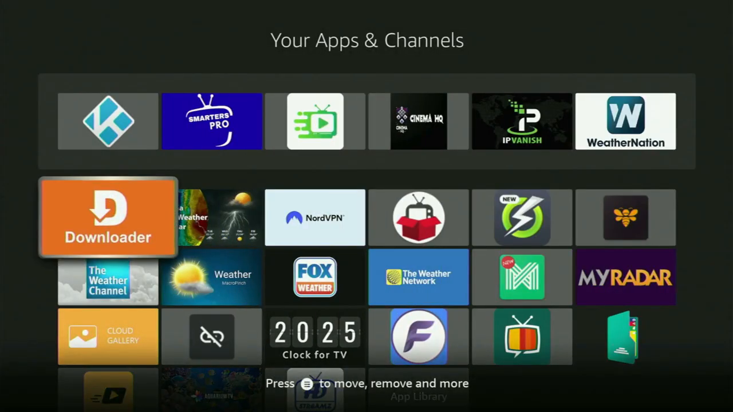If you already have Downloader on your device and it is properly set up, then you could actually skip this step. But if you don't have Downloader yet, or you are unsure if it is set up correctly, then of course you need to follow me.